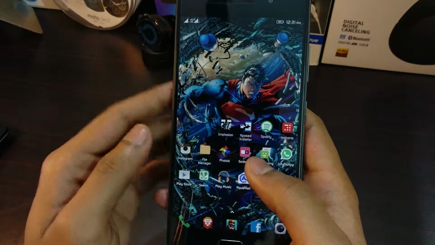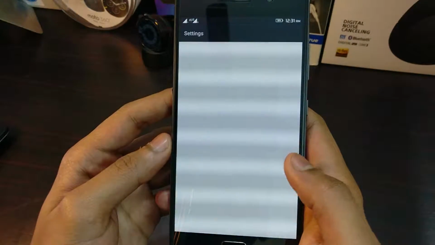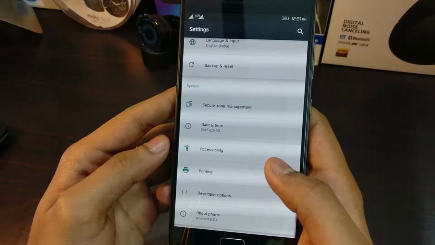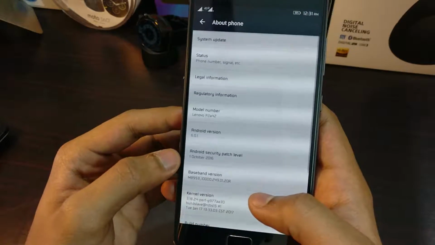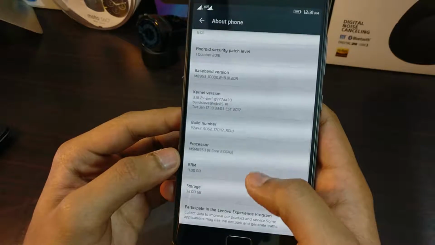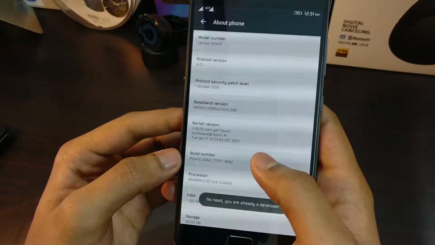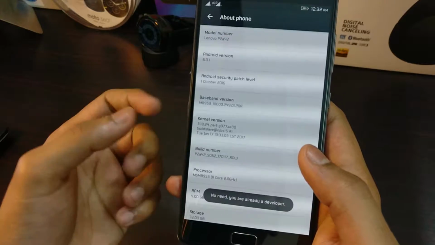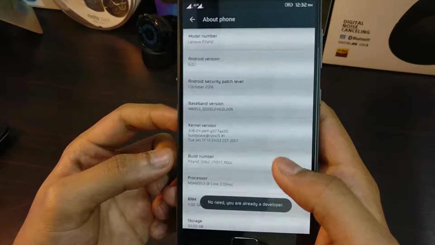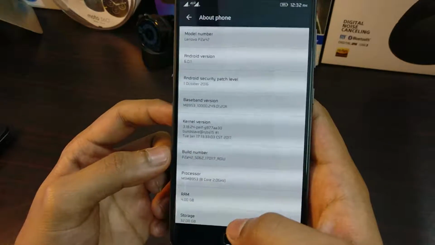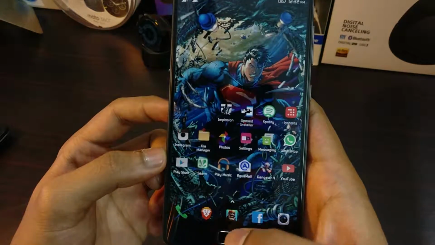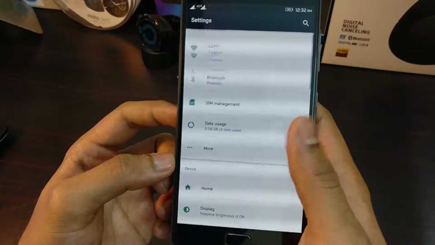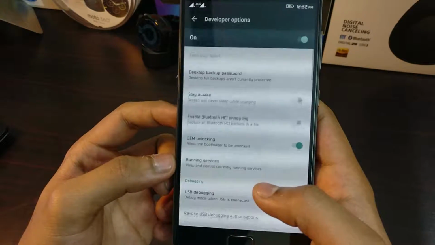To make changes to the animations, you need to go to settings and then go to the developer options. If developer options is not available on the phone, all you need to do is go to the build number and tap it 7 times. It's saying I'm already a developer because I've activated it. Once you have activated the developer options, just go back and get into the developer options.